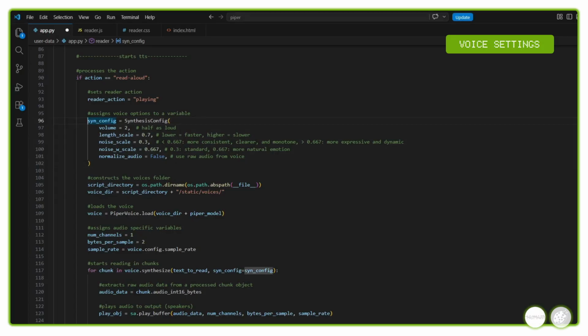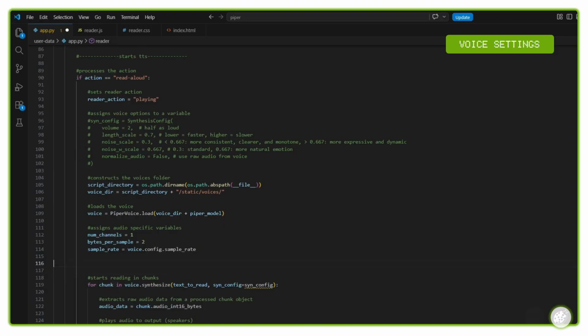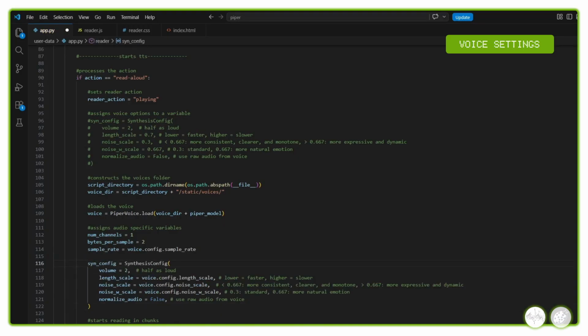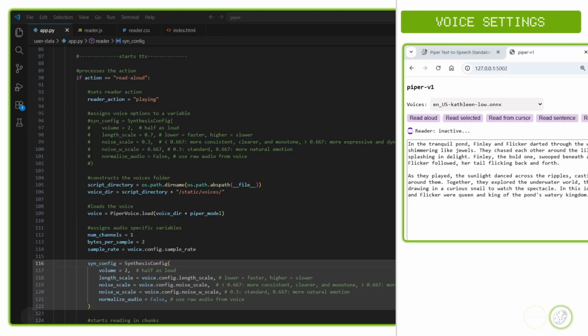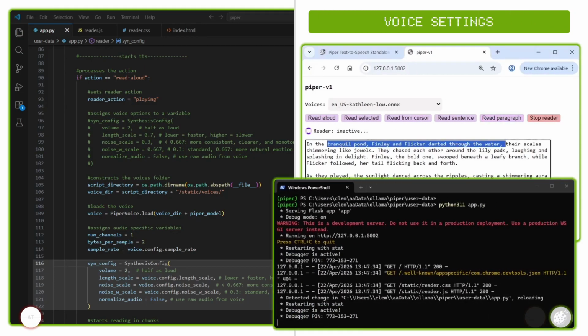Comment out the hard-coded section. Insert the updated code starting on line 116 and take a moment to inspect the code. Here, we load the settings the same way we loaded the sample rate. Let's run the app in the browser.